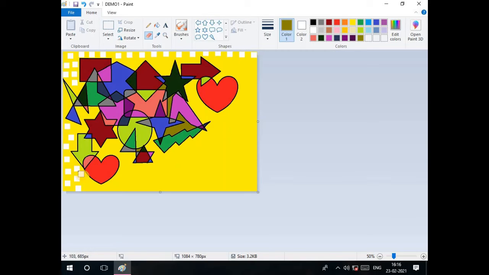Mouse left key and we can erase. You can see how it works. It is the area whenever we go through the eraser. You can see how it works. See, right?